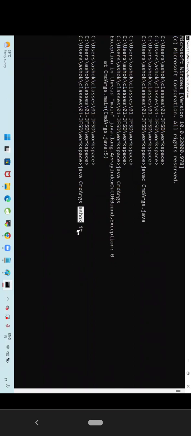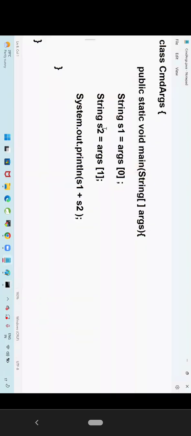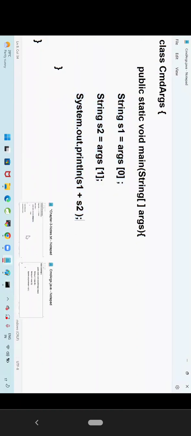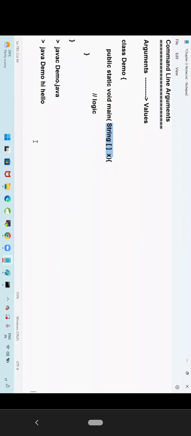So here, these are the values I am passing as the input for my Java program. So Java space class name space argument1 space argument2. Run this program. Are we able to combine them? That means, are we able to read those command line arguments? Yes or no? Yes.